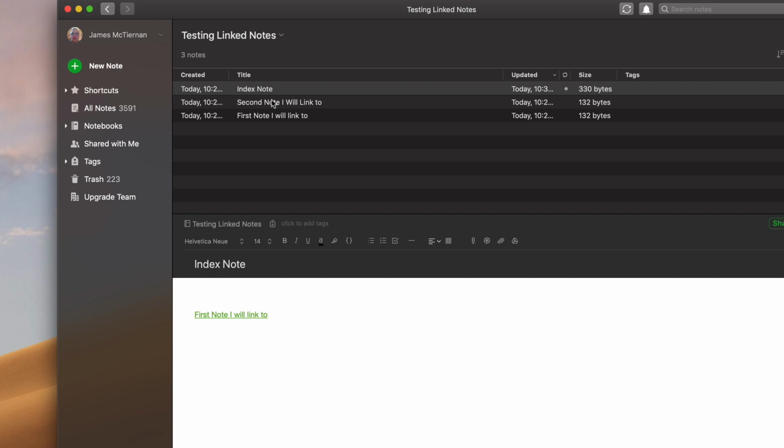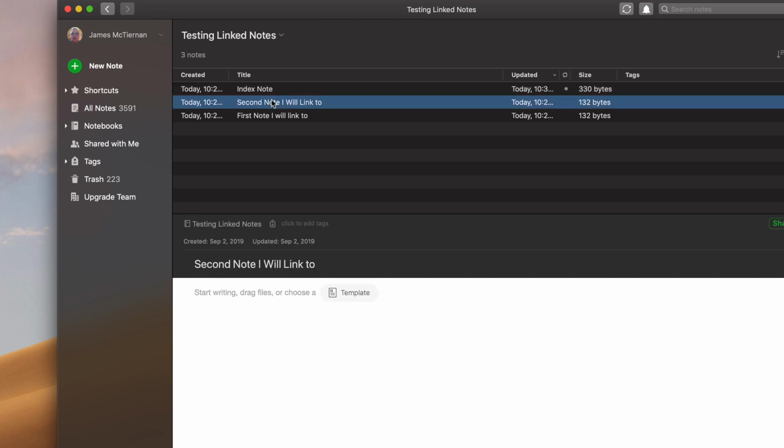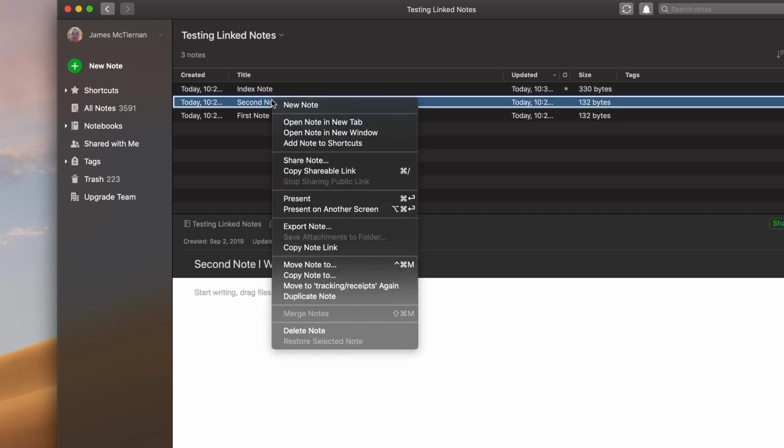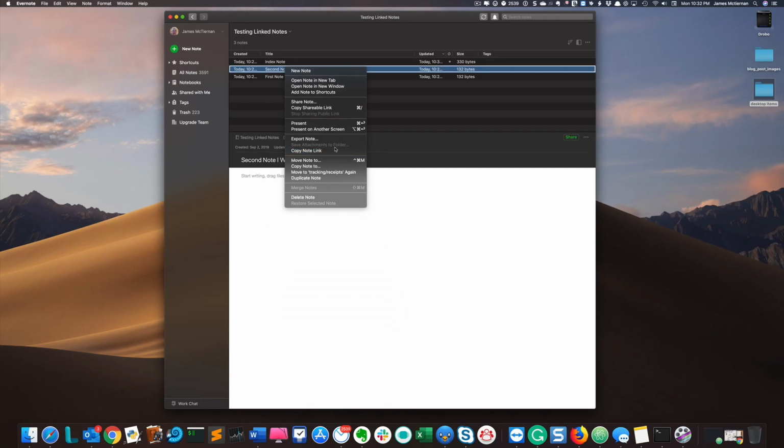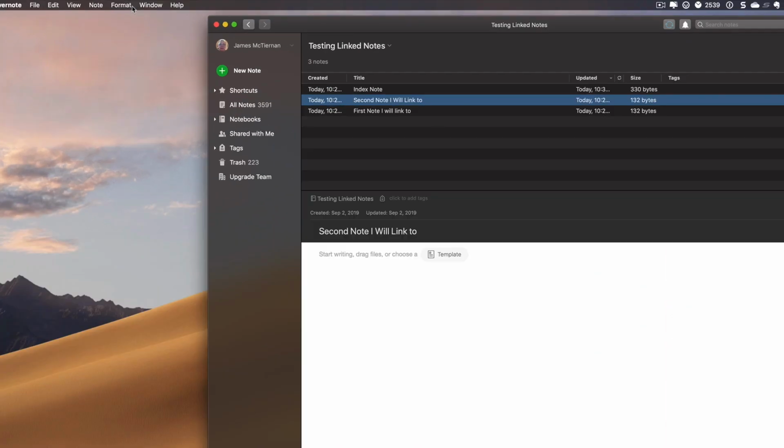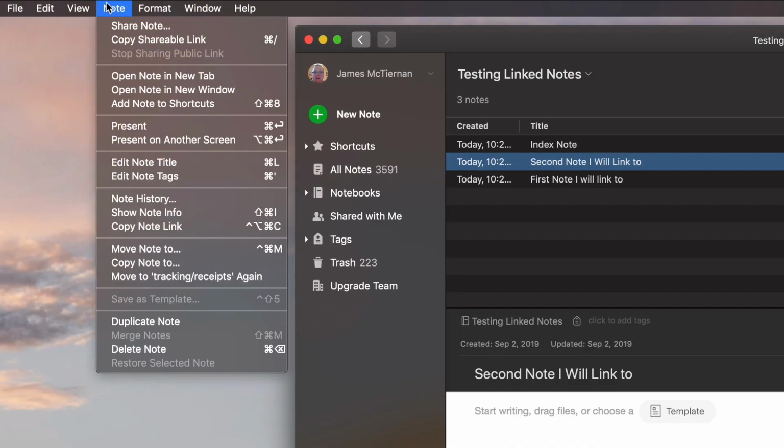So I'm going to go to the second note, which also has nothing in it. I'm going to go here again, copy note link. Now I could also go up here to, I believe, note, and go to copy note link as well, or use the keyboard shortcut. But I'm going to use the drop down here.